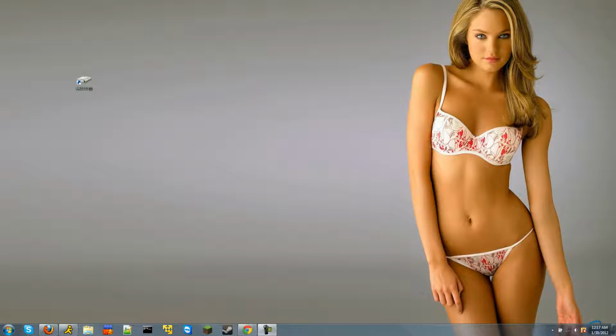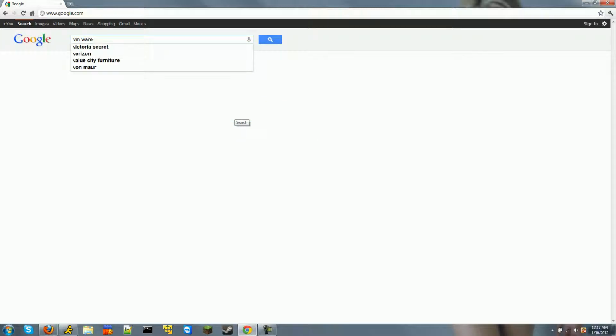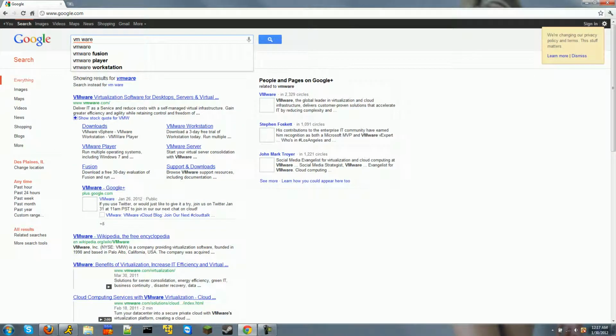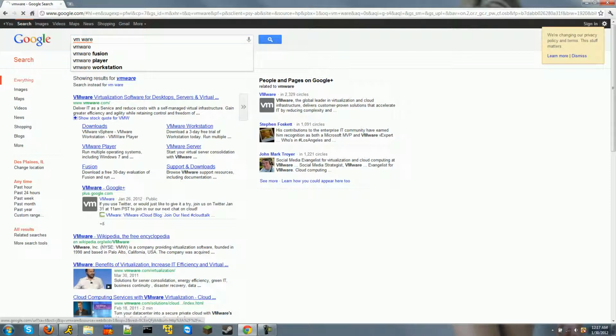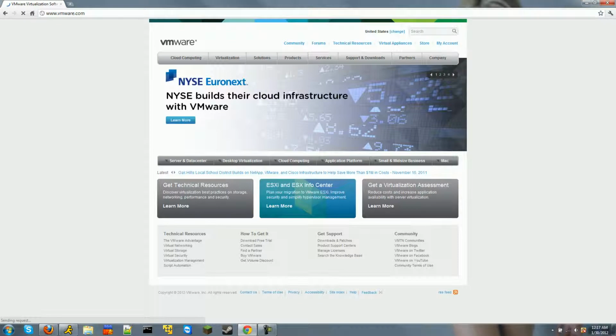So to start off, you want to download VMware, and the player is included in the installation. So just go to Google and search VMware, and just click on this. Sorry if it's kind of slow. I don't have the best computer. I apologize.